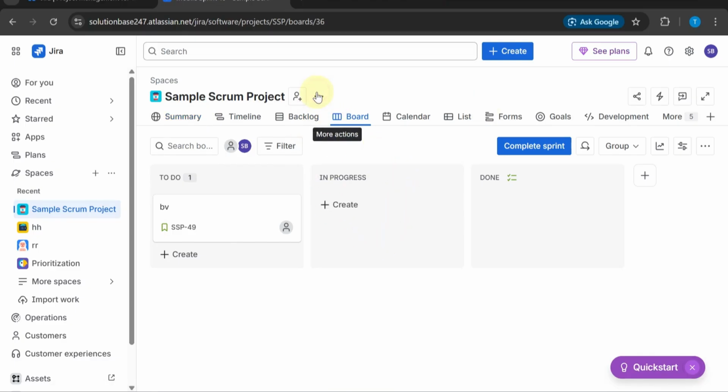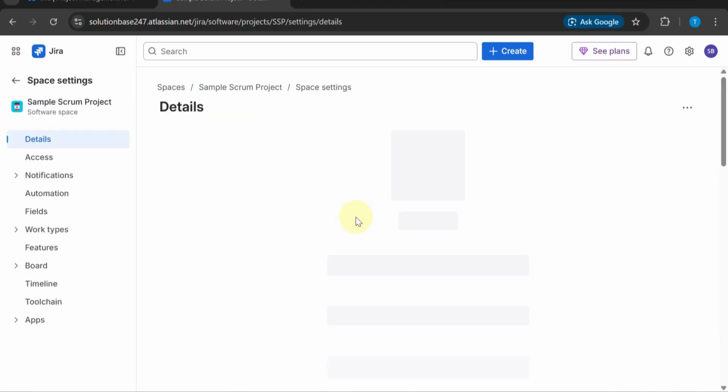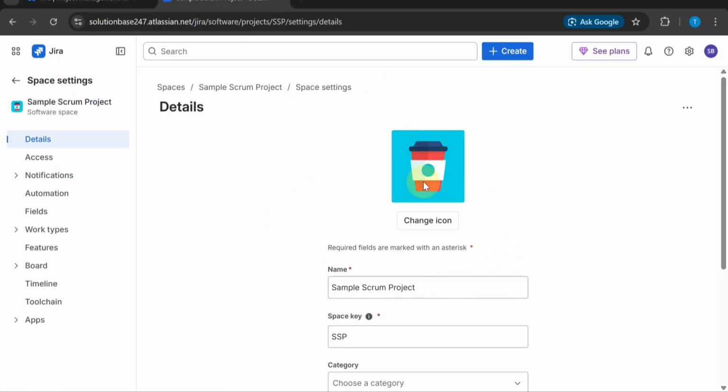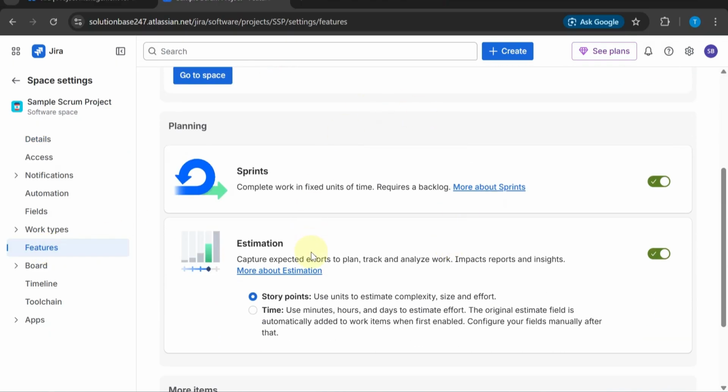Now, look to the left-hand side and click on Project Settings. This section is like the control center for your project, where you can manage features and customize how things work. Inside Project Settings, find and click on Features. Here you'll see different tools that can be enabled or disabled for your project.